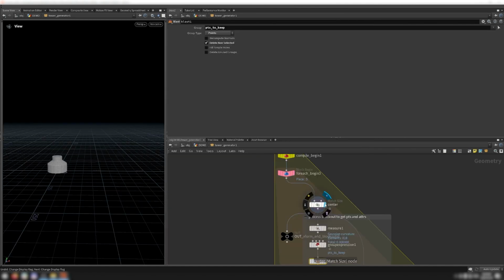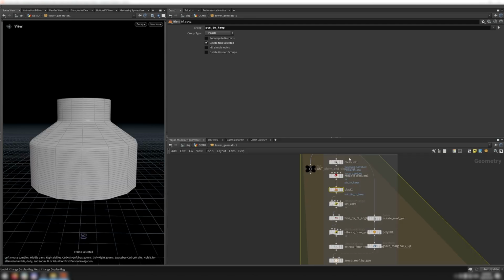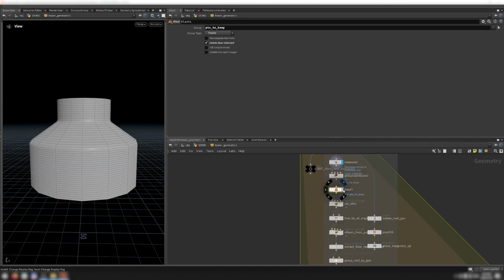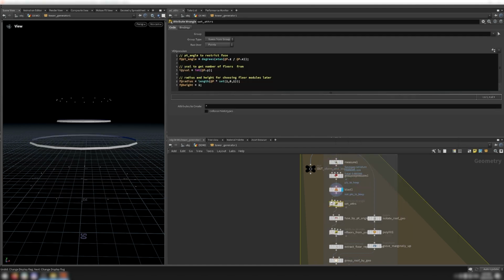First, I center the current blockout piece at the origin. Then, I want to determine where the floors based on this blockout will be. I use a measure node to calculate the curvature of each point. Then, I delete points based on that curvature. Next, I set some attributes on the points, including angle about the y-axis, y value, and radius, which is just the distance of a point from the y-axis. These places of high curvature indicate locations where a new floor should be created.